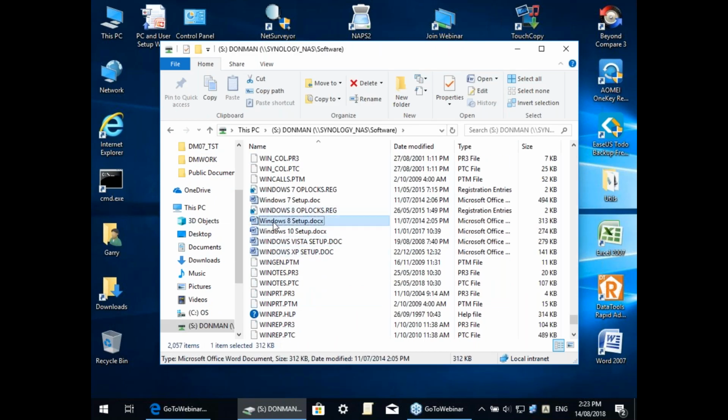Okay, so in your folder, you should see, like in this case, there's Windows 7 setup, Windows 8, Windows 10, even older versions will have Windows Vista and Windows XP setup. So there's documents there that should show you the steps that I've gone through. So hopefully they will assist people in setting up a machine.